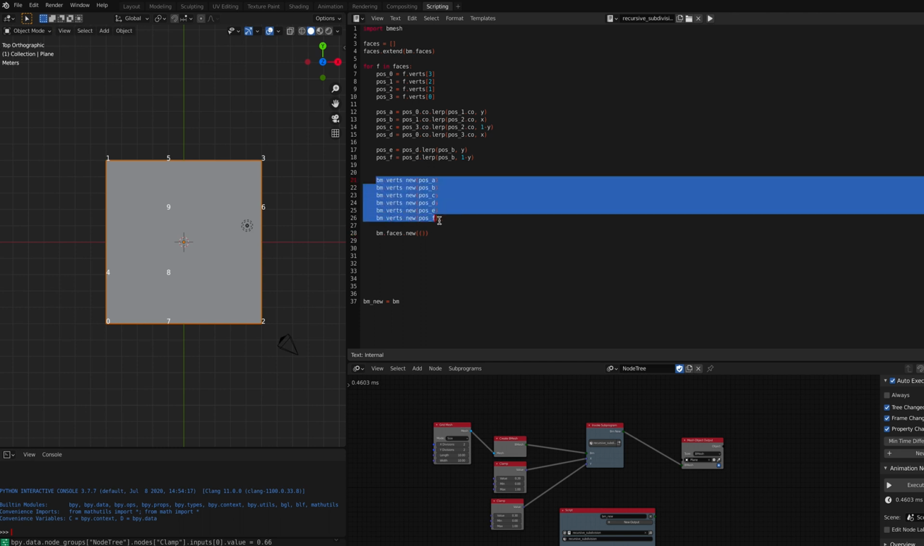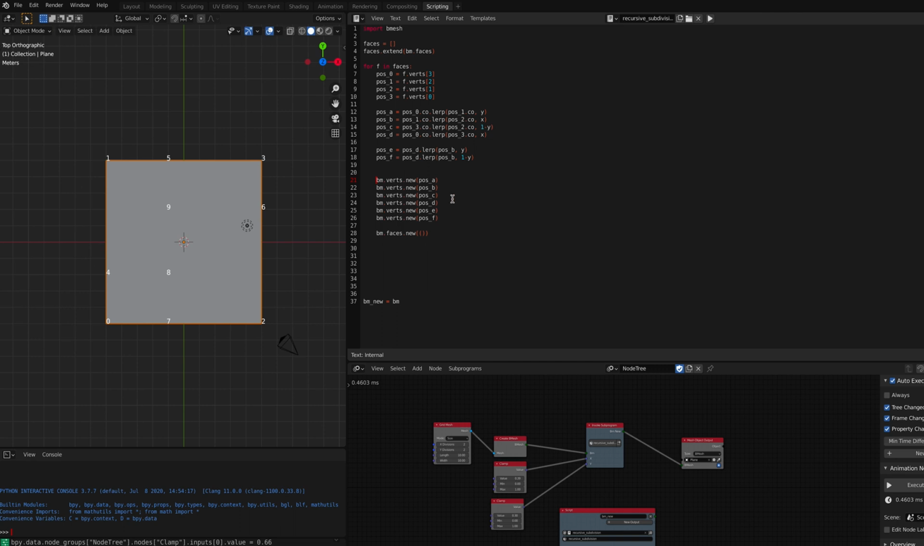And now I have to store these inside of other variables to store these vertices so I can use them over here. So I'm going to just do point A, and I'll copy and paste this.